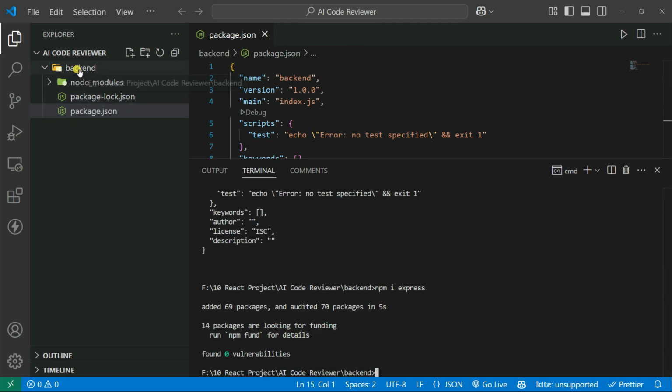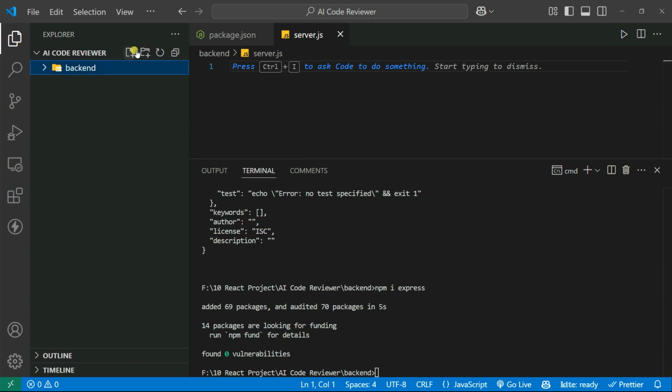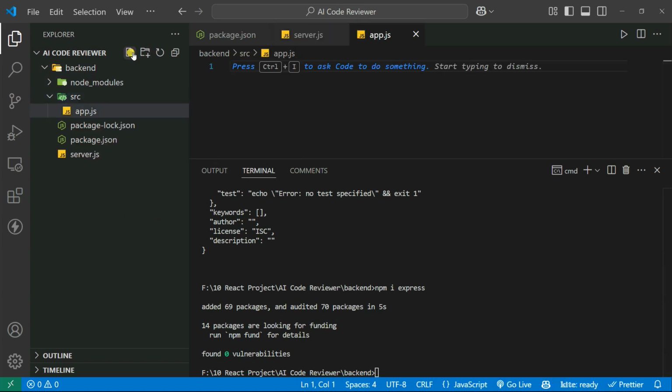So I am going to go inside this backend folder, and I'm going to create a file called server.js. Also, I'm going to create a folder called source. And inside the source, I'm going to create a file called app.js. Inside this source folder, we're going to create our models, our controller, our route, everything about our application. And also we're going to create our large language model application inside this source folder. And for this case, we're going to use a free and open source model, right? So let's go to app.js and also require this express.